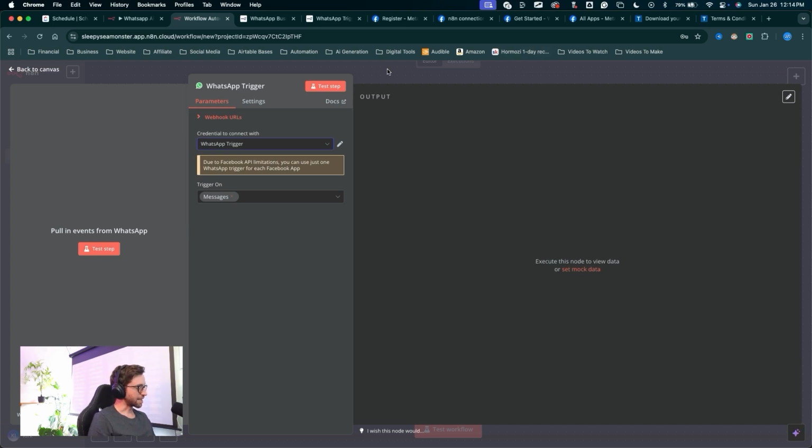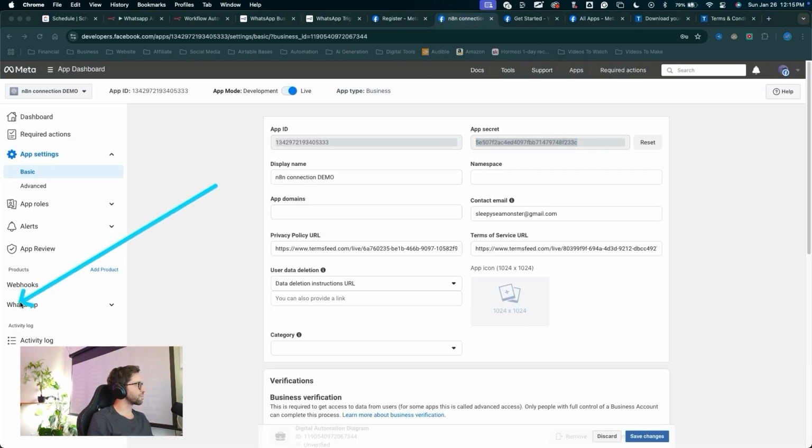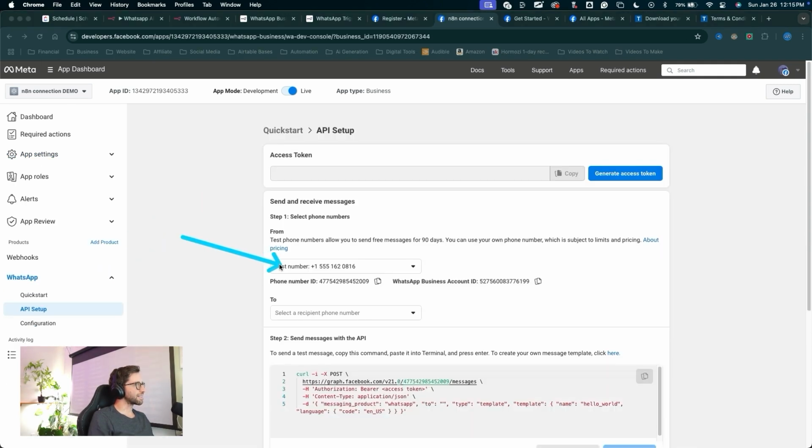Now, what we need to do to test this out is actually grab that test number that was set up in the Meta app. So I'm gonna jump back over there and come down to the WhatsApp section here, come to API setup, and we have this test phone number we can test out this n8n workflow with. So I'm gonna use this test phone number, come into my WhatsApp Business app on my phone and start a new chat with this phone number.